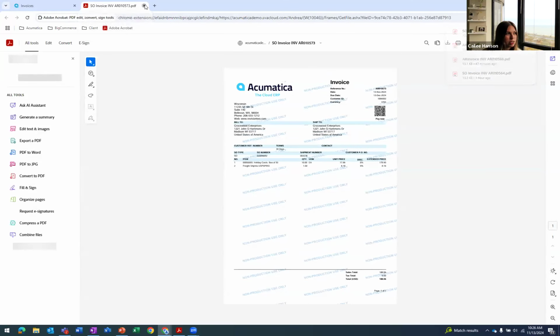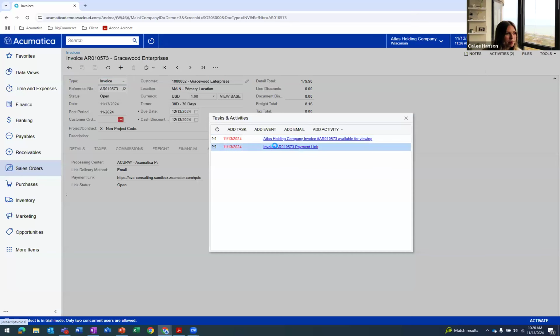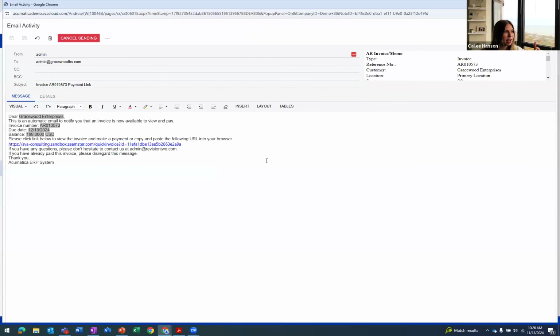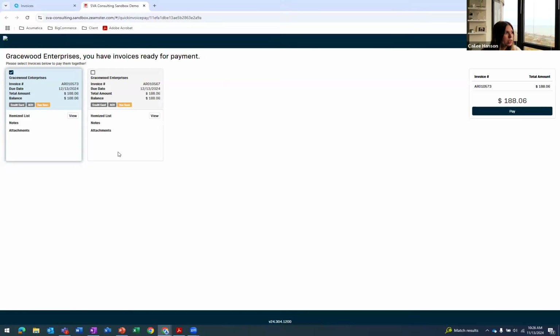So both on a sales order invoice and that typical invoice, we'll see that capability. All right, so open back up my payment email, assuming I'm the customer now. I just received this email, and I'm going to go ahead and pay. So here's what happens. Same interface we saw pop up. You'll see it automatically selected that specific invoice, but then I had a different one.